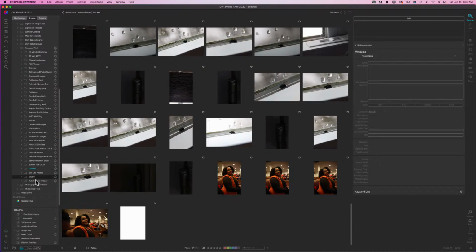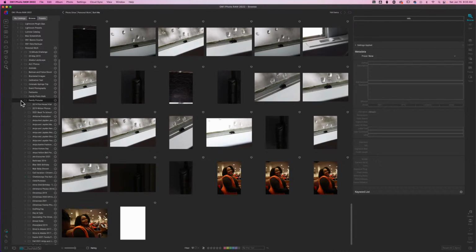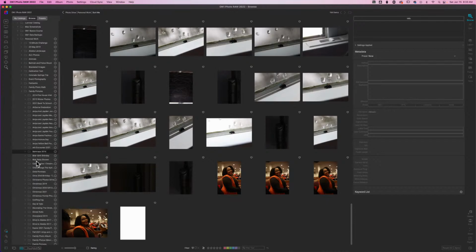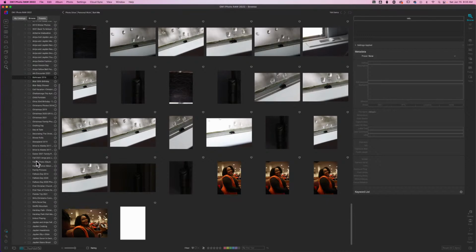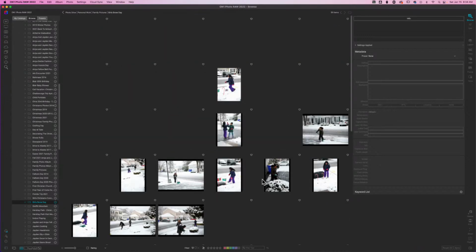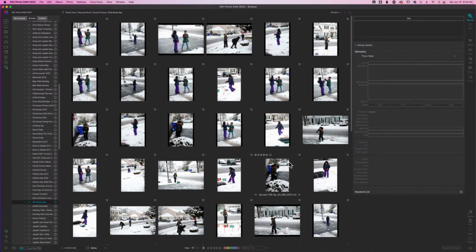Okay, so now I'm going to go to my family pictures, hit the drop down, and find the girls snow day folder, because I think that's what we named it. Yep, girls snow day. So this is where you get to do some work.